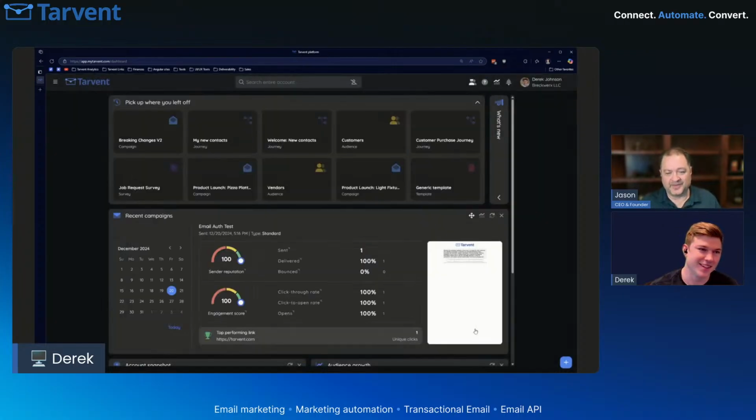Yeah. And then the next one, how can I integrate Tarvent and WooCommerce? So right now we have two options. We don't have native integration with WooCommerce, meaning Tarvent doesn't connect directly to WooCommerce right now. That's on the roadmap, just not something we have currently. So to integrate with WooCommerce, you have two options.